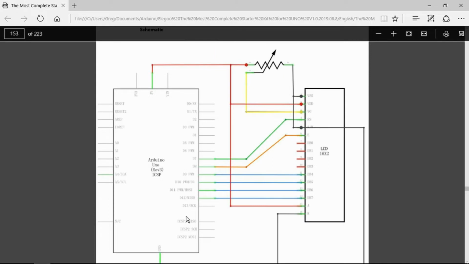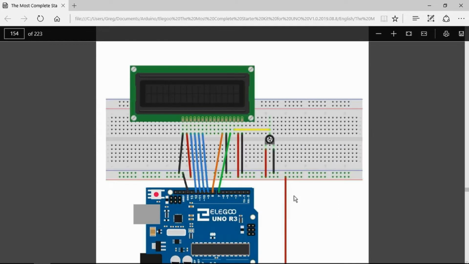As we see, the circuit diagram is a little more complicated than normal. Here is our variable resistor to control the brightness of the display, our ground and plus 5 volts. The VO, we see that's going to the middle of the potentiometer there to adjust the brightness. We have our enable and write select pins, and our 4 pins for our data connections. This is how Elegoo suggests you have it wired up.